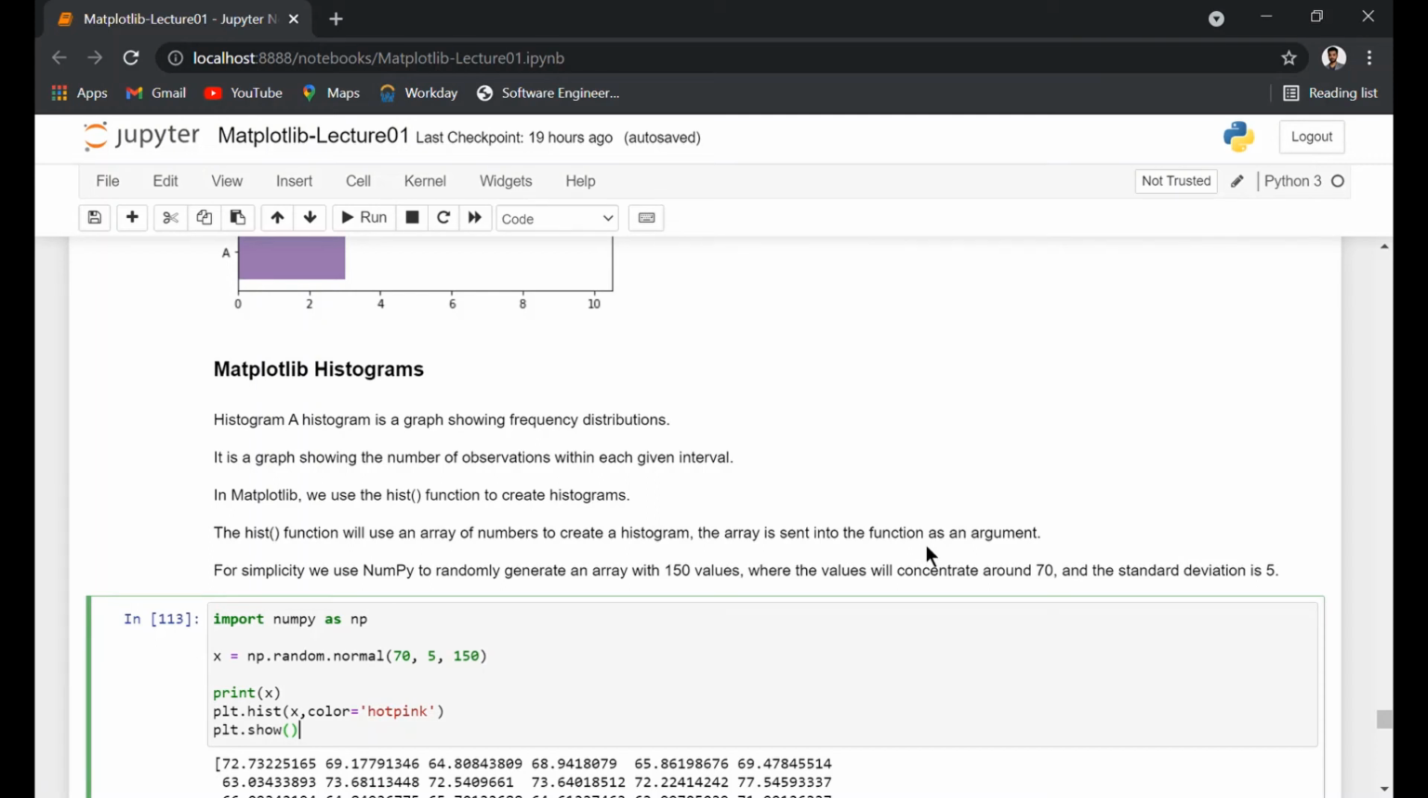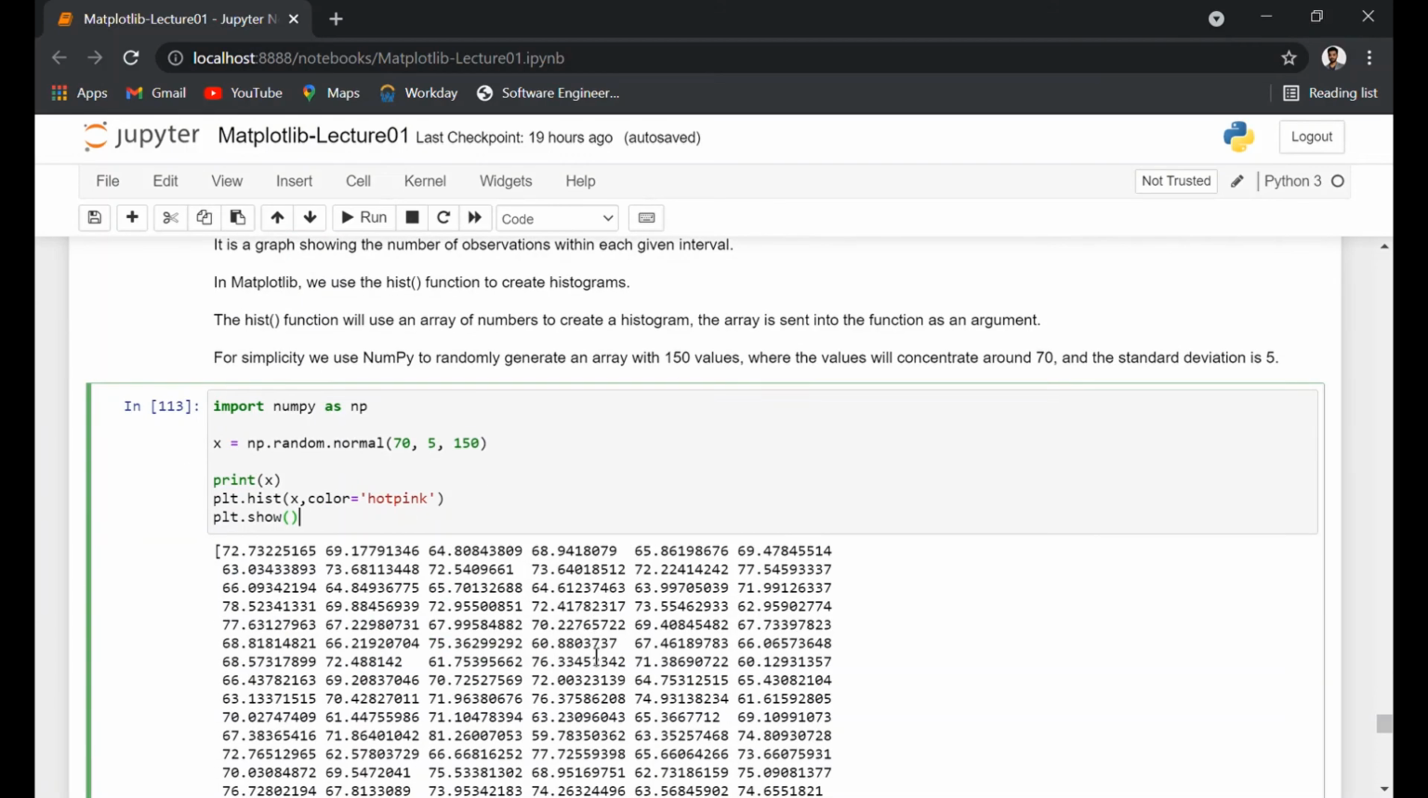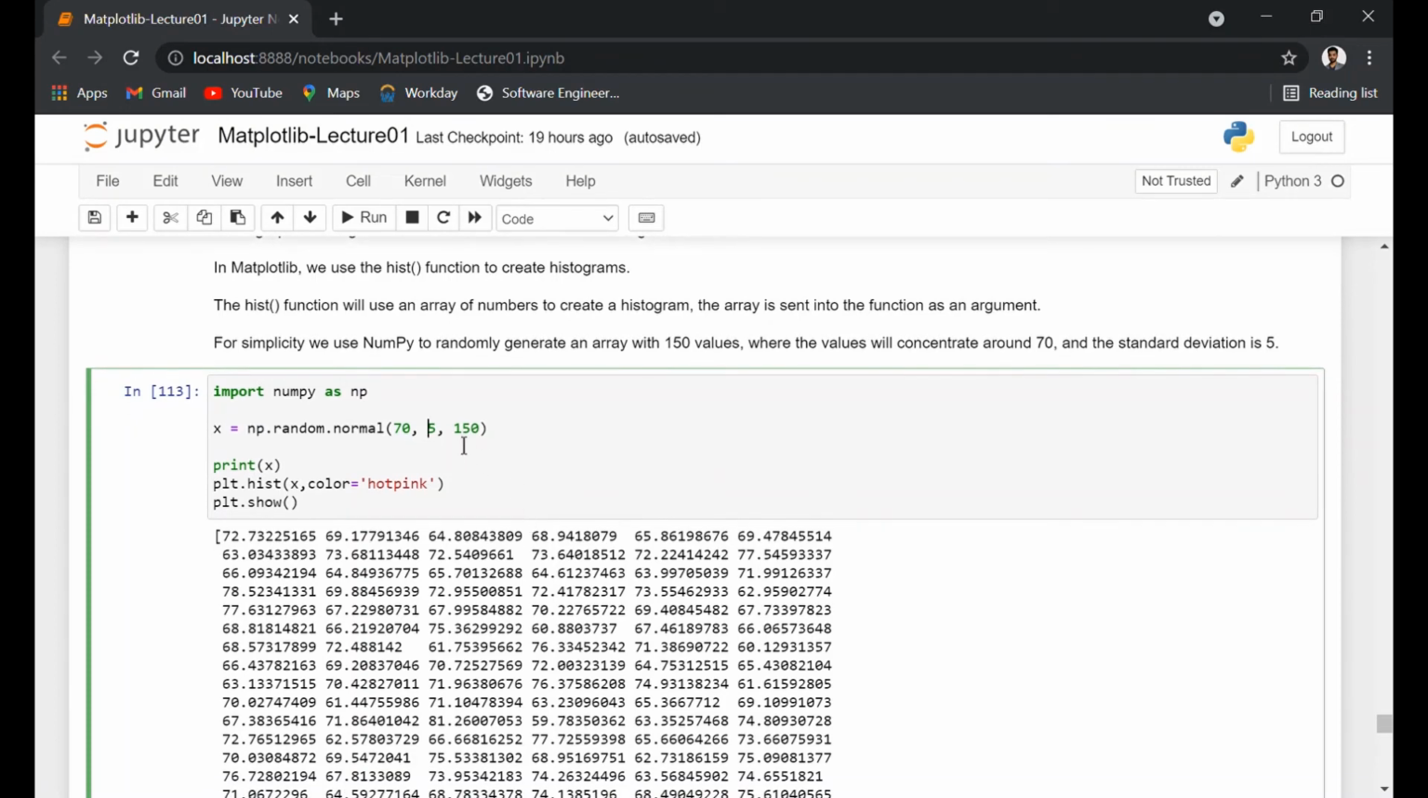So we have to generate an array with 150 values where the values will concentrate around 70 and the standard deviation is 5. So how will we do that? I have to write import numpy as np, and np.random, we are generating random numbers here. Random numbers concentrated around 70 and having standard deviation as 5, and we want 150 numbers.